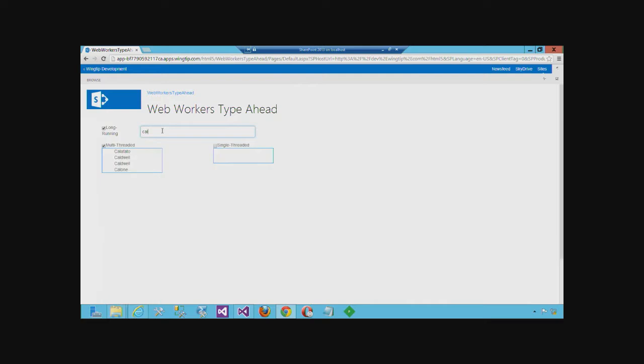So what we're showing here is not blocking the main thread. It's not about making the type ahead faster. It's about making the UI responsive while you're doing something that's intense. That's what this web worker thing is all about. Okay, let's take a look at how that's done.